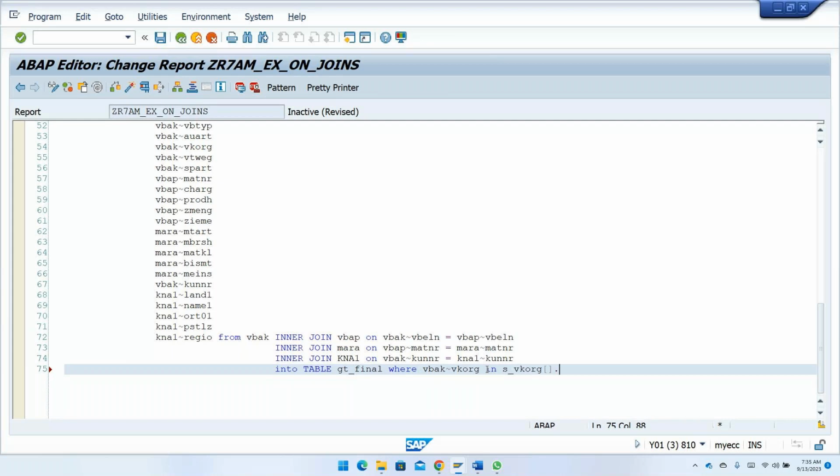If you want, you can just write order by vbak~vbeln, comma vbap~posnr. I'm just going to write by sorting statement also. Sorry, this is your old syntax. You can't write your order by. Once you write your new syntaxes, then only you can write your order by. So once you got your data, now when I click on check, no issues, I'll just activate the code till now.